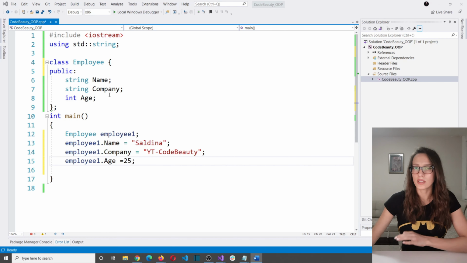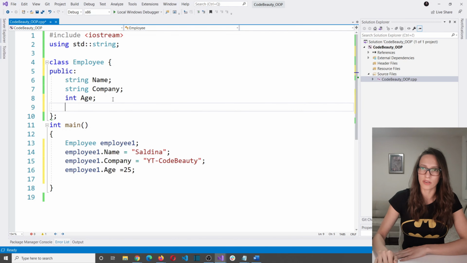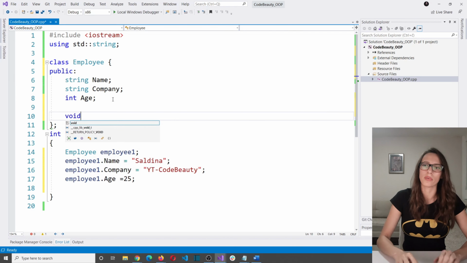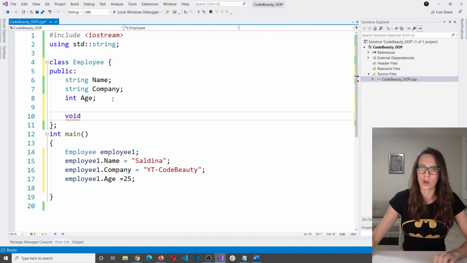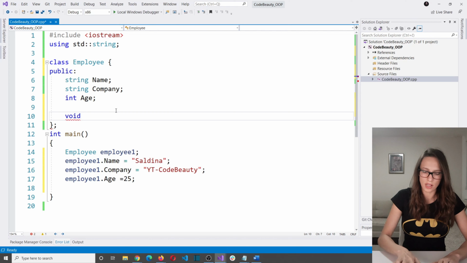Well, we can describe that with a class method. And what a class method is, it is basically a function. So we are going to create a function inside this class Employee. So let's do that. I'm going to create a function of return type void, and I'm going to call that function introduceYourself.